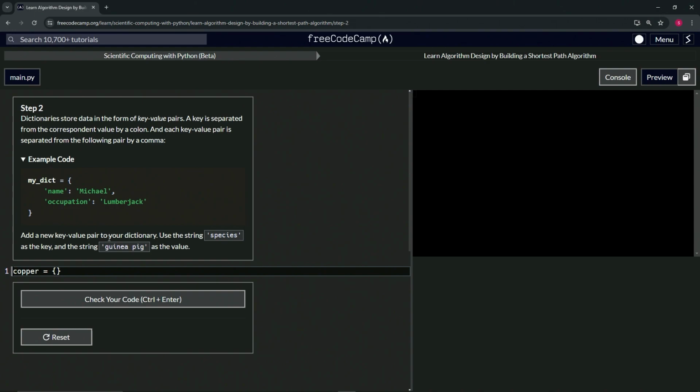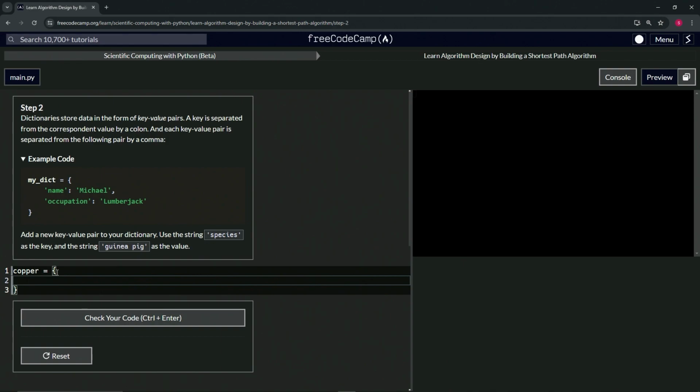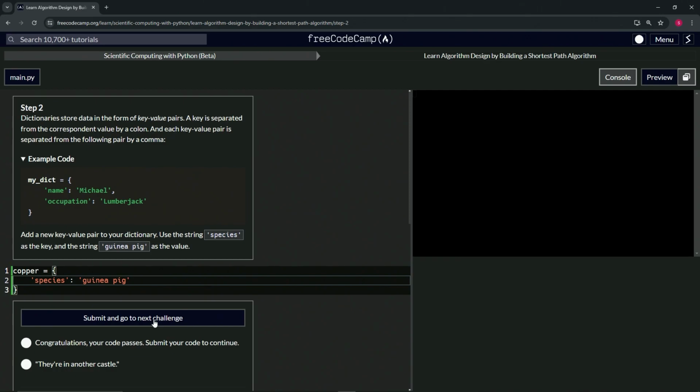We're going to add a new key value pair to our dictionary, and we'll use the string species as the key and the string guinea pig as the value. Okie dokie. All right, so let's drop this down one. Let's do species. And remember, this is different from JavaScript objects because instead of just a variable name over here, we actually have strings as the keys. So that is one difference. Species, and then we'll have guinea pig. There we go. Let's check the code. Looks good, and submit it.